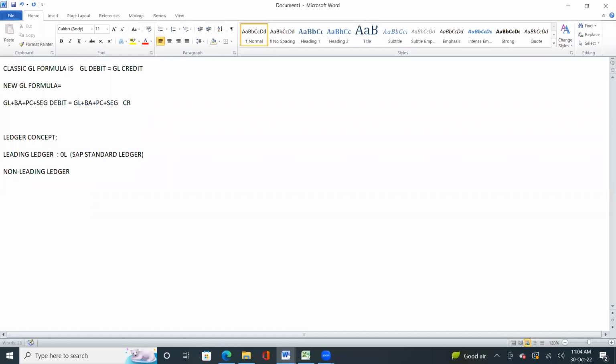Okay, normally it will be prepared for local GAAP reporting purpose. And non-leading ledgers, we can create up to 1056 non-leading ledgers. How many non-leading ledgers can we create? 1056. Okay, what does it mean?